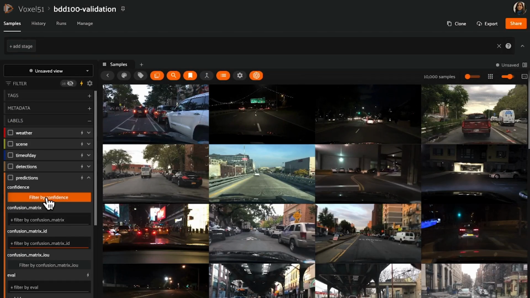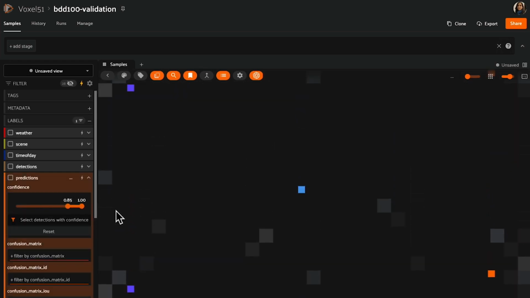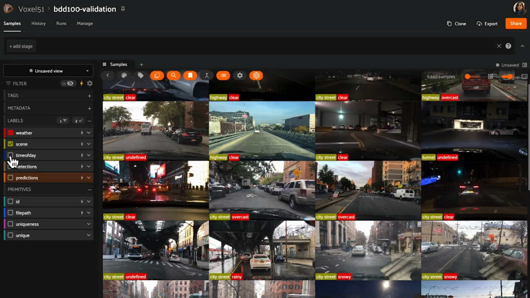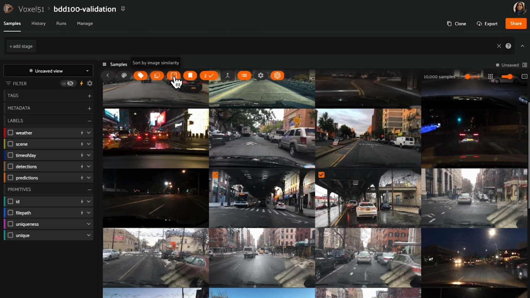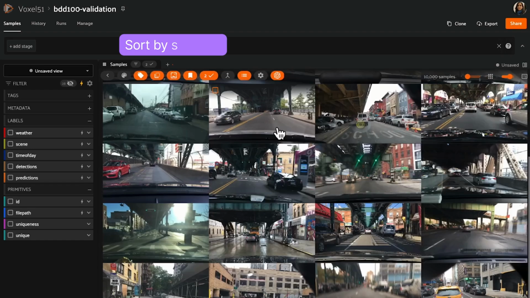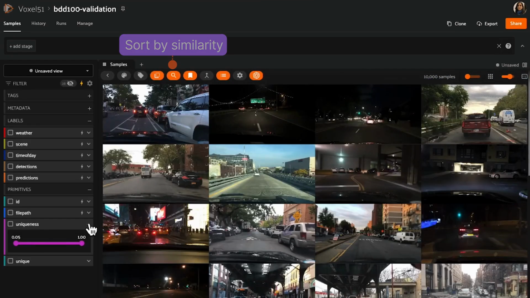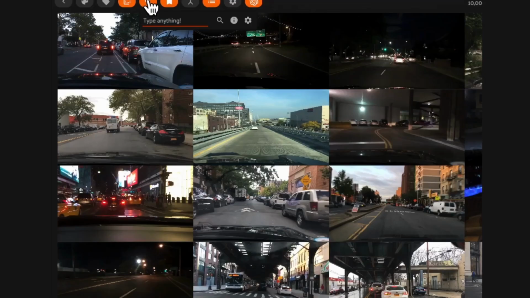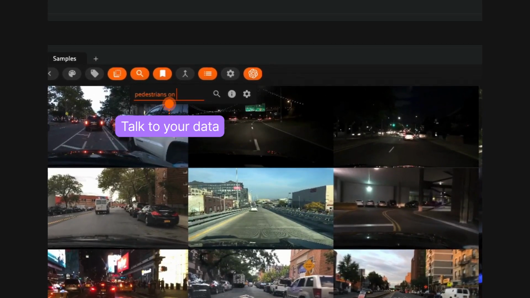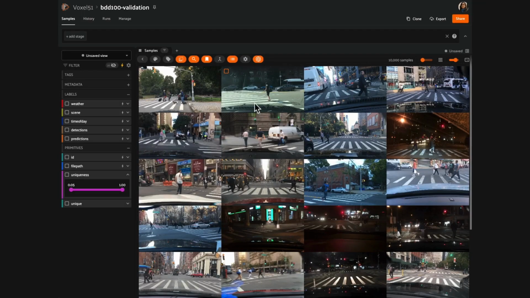You can manage your data, visualize it, filter, and sort it by predictions and confidence levels, as well as filter on any metadata. Gain a better understanding by looking through similar samples, finding unique samples that are interesting for labeling or model training, and even talk to your data using plain text, all within FiftyOne.